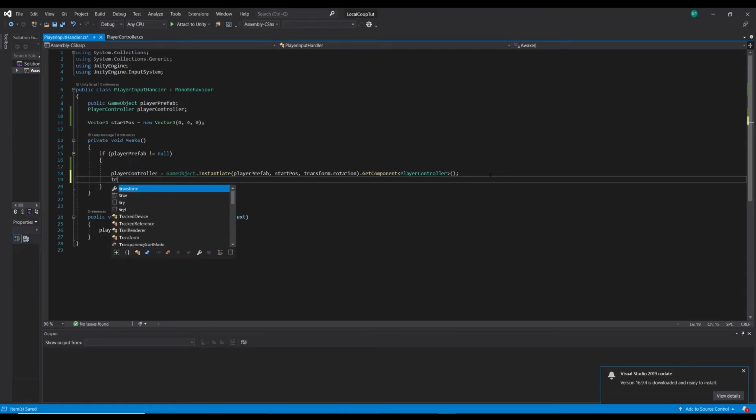And then what we want to do is set our own parent, so the parent of the player input. We want to become the child of that player, so we move along with the player controller, which we can do by just saying transform.parent equals playerController.transform.